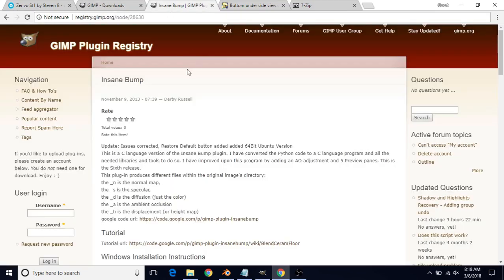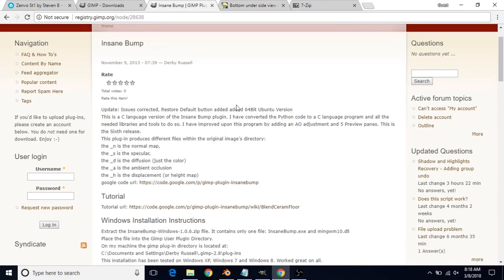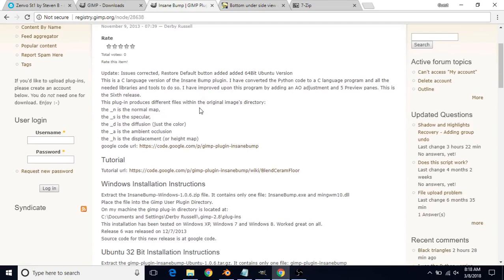Once you have GIMP installed, we're going to need a plugin for GIMP. And you can get this plugin by going to this web address. It's also going to be a link in the description. And this plugin is called Insane Bump. It's going to do a bunch of different things. You can read through this if you would like to. But basically what it does is it takes a picture and then creates a normal map, a specular map, a diffuse map, ambient occlusion, as well as displacement.